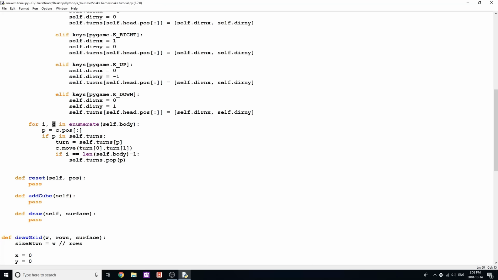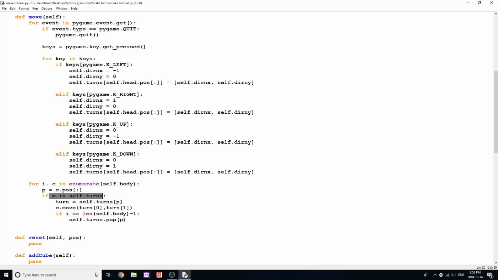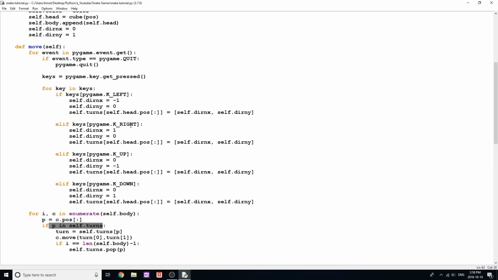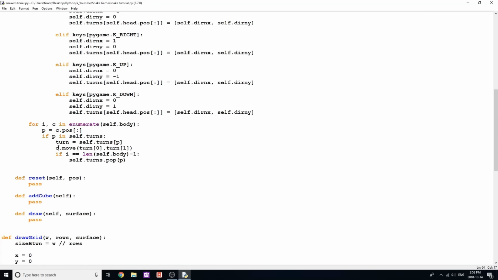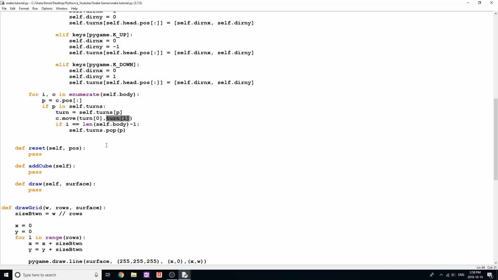So I'm saying for each object here, I'm going to grab their position, and I'm going to see if that position is in our turn list. And we create the turn list and add to the turn list when we turn, right? When we click left, center, right, so on. And then we're going to say, okay, so the actual turn, so where we're actually going to be moving, is equal to the turns list at that index, right? So we grab the turn, direction x and direction y, which we stored there. And now we're just going to say our cube.move, which is another method that we're going to code. And we're giving it that direction x and that direction y, so it knows what way it needs to move pretty well.